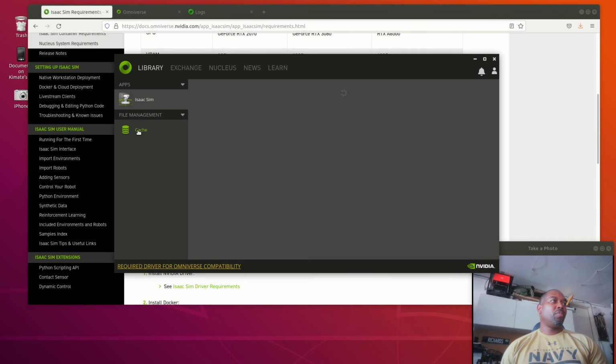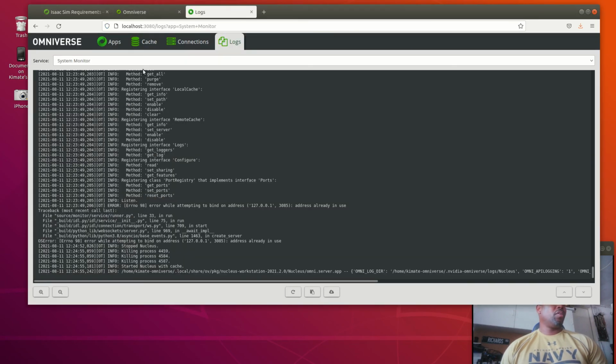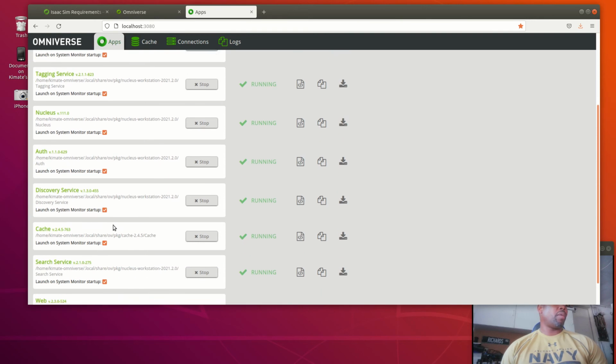The other thing that I'm running in the background here is a cache. So these are my cache settings in the background. Isaac Sim has also provided a web-based log and information about my running applications.